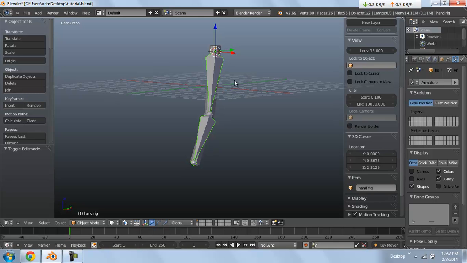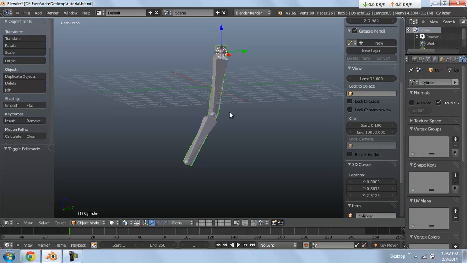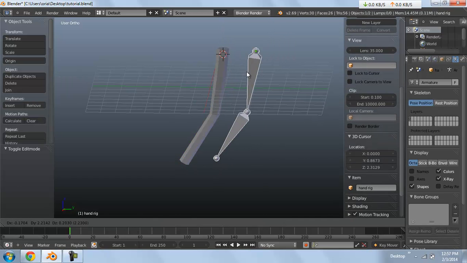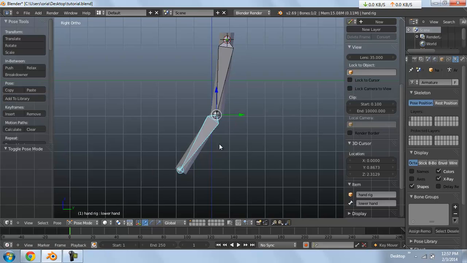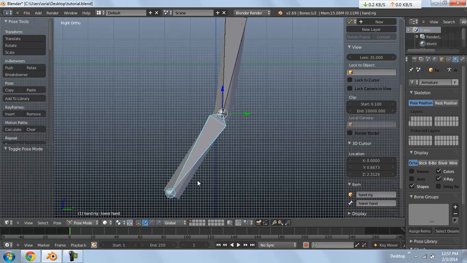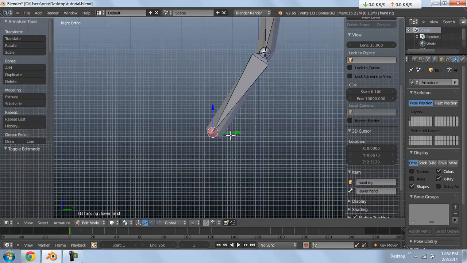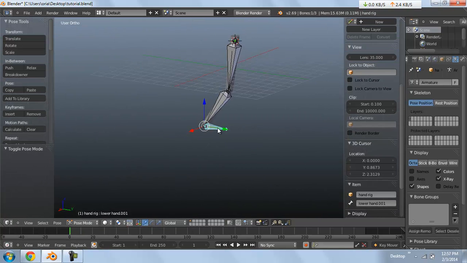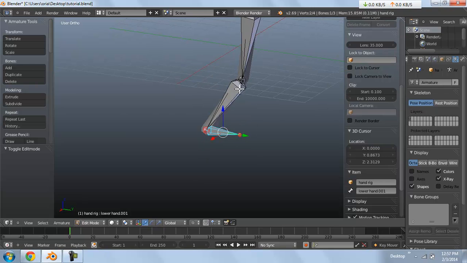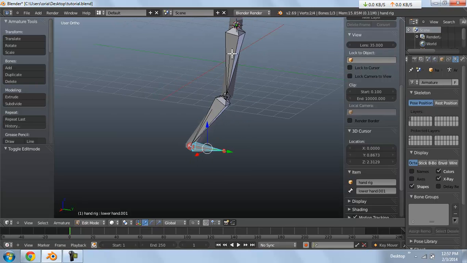So let's get started. I've created a base mesh looking like a hand. This is the top hand and the lower hand. So we'll be trying to rig it. Let's first create an IK. So you know easily how you create it. You create an extra bone that you control the chain with and press Alt P. Make sure it's not parented to any of these bones.